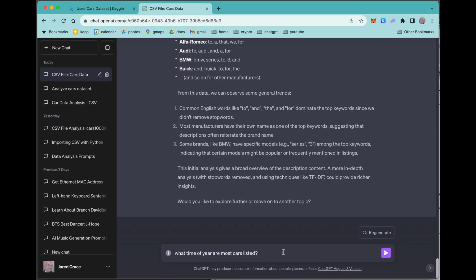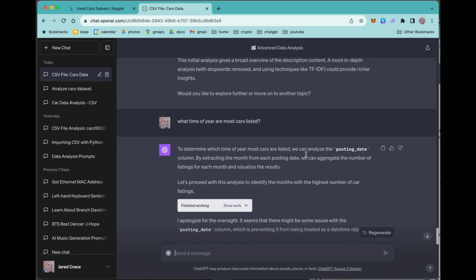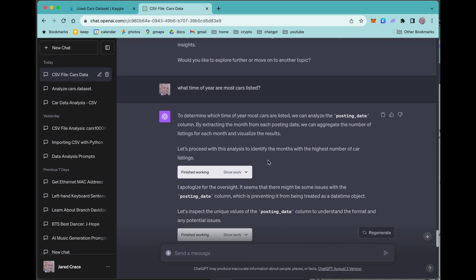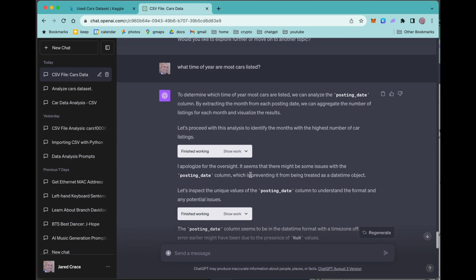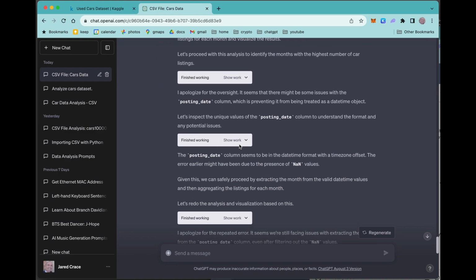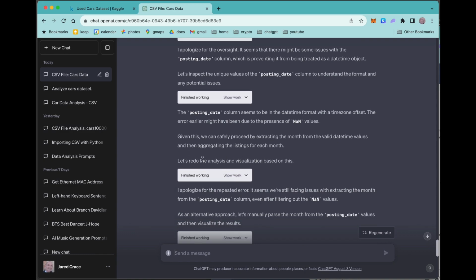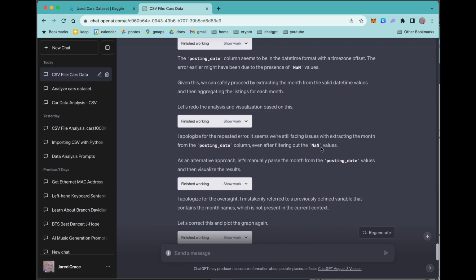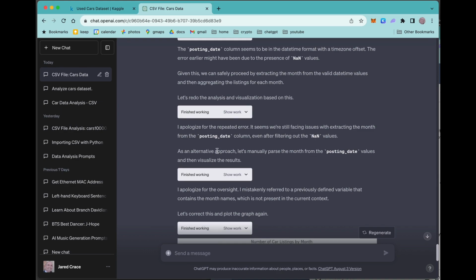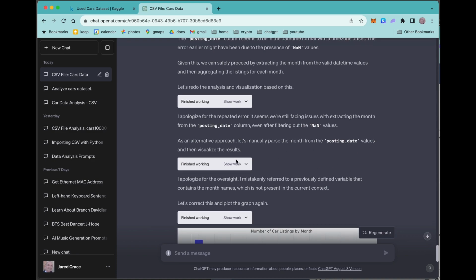And then the final question here is, what time of year are most cars listed? And here's the answer. As you can see here, it knows that it needs to look at the posting date to get this data. So it tries once, did not get the answer, tries again, there's still problems with this not a number value, tries again, still gets not a number. It takes an alternative approach to parse again a different way.